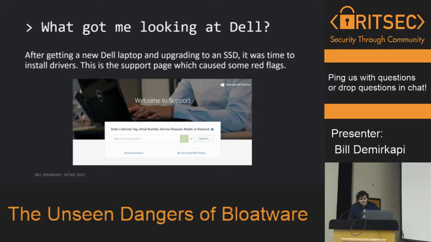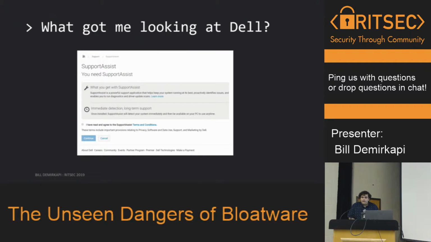It said, detect PC, but this was a website. How could a website detect my PC? The thing that struck me was that in my web browser, I had nothing installed yet. How could a website identify my PC and find drivers for it? It's one thing to detect that I'm running on Windows, but to find my model number, that seemed a little bit suspicious. So after clicking the button, I was led to this install page. Normally, it came pre-installed, but I upgraded it to an SSD and therefore had completely reinstalled Windows, uninstalling the bloatware.